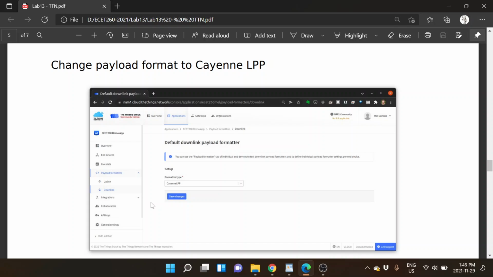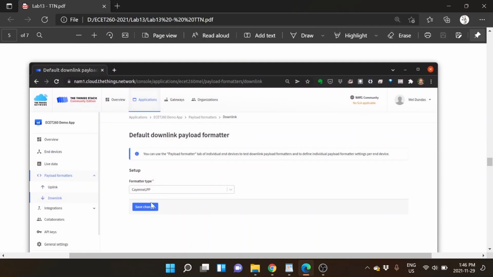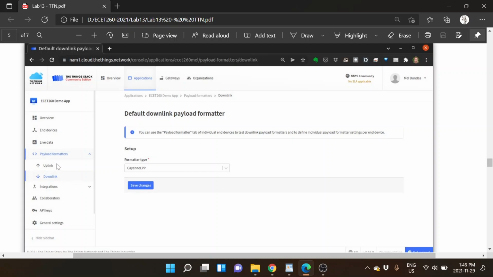Now, I want to go over here to payload formatters. By default, it says none, and I want you to go to Cayenne LPP. Again, that's a protocol, where we're saying, okay, if I give you certain values, then you will know it's temperature, or you'll know it's what have you.